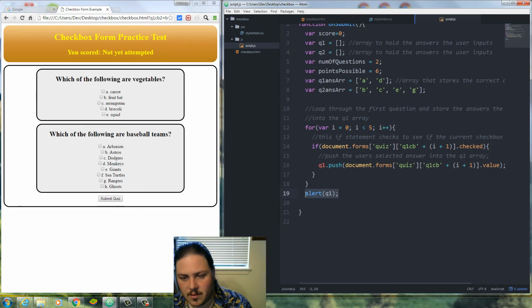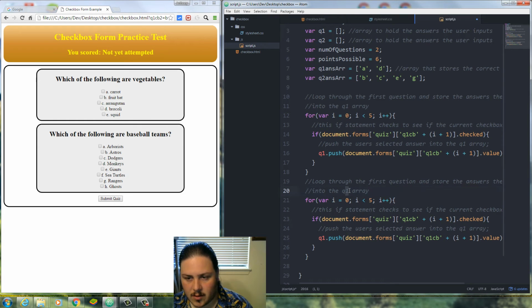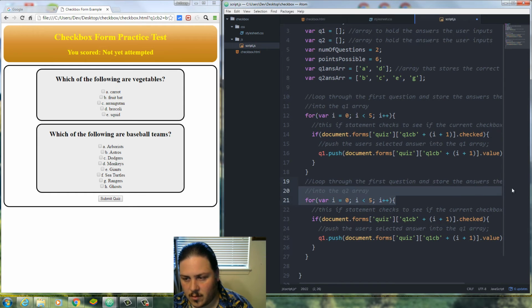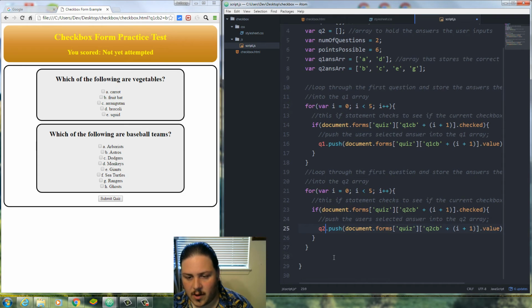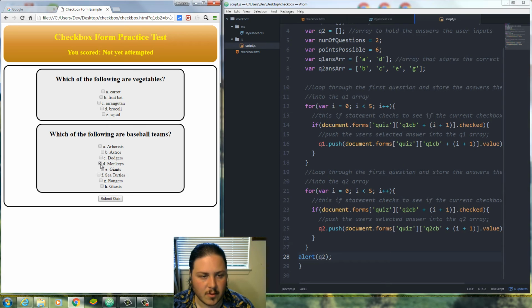There we go. It's working now. Okay, so the next thing, we'll just copy this loop again. Change that to Q2. Change all this to Q2 here. Alert Q2, okay. Let's do an alert Q2 and make sure that's working. So we should get D, E.